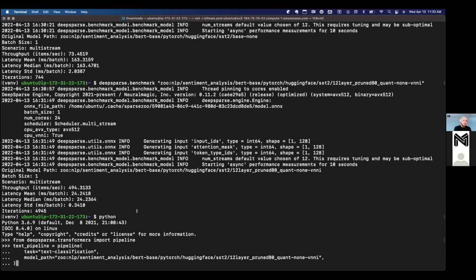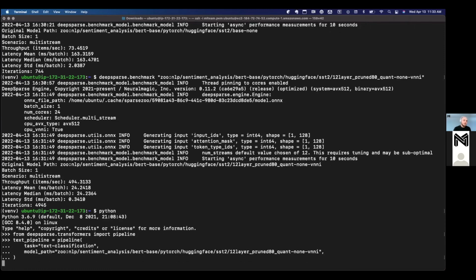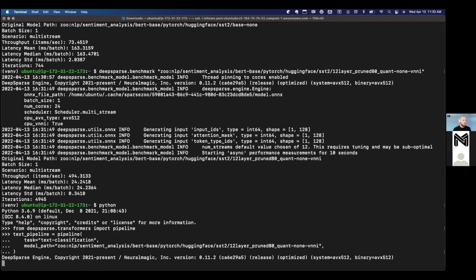Then I'm going to go ahead and construct a new pipeline. I'm going to tell it that it's the text classification task. And then we're going to pull down that same model that we just benchmarked, the sentiment analysis model. So we're going to create a pipeline for that. Once that pipeline's created, then we're ready to invoke it with data. So we'll let that spin up. DeepSparse has to compile again, using all of the algorithms to get the best performance. And once it's compiled, we're ready to go.